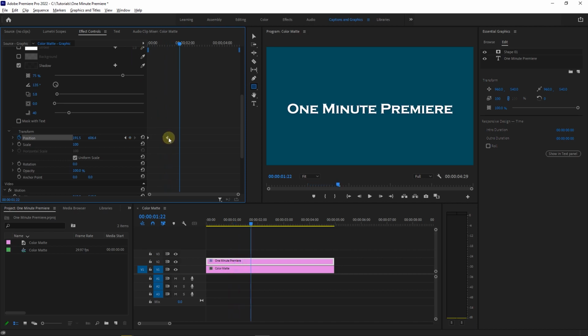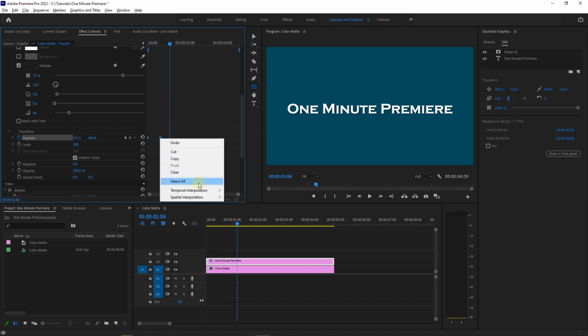Move the second keyframe closer to the first one to increase the speed of effect. Select both keyframes and right-click on one of them, and choose Temporal Interpolation, Ease In to smooth the effect.